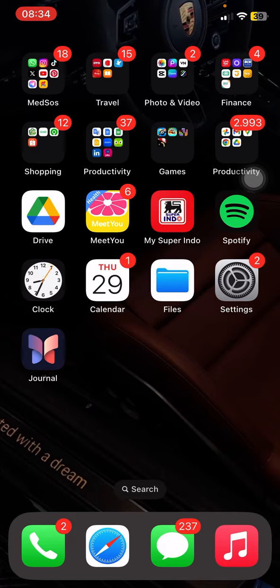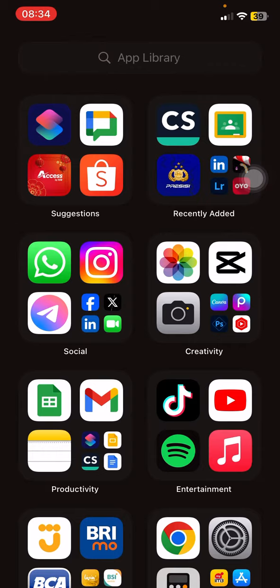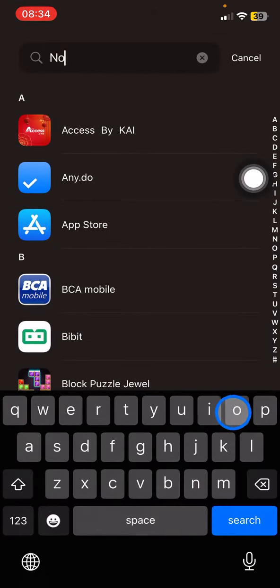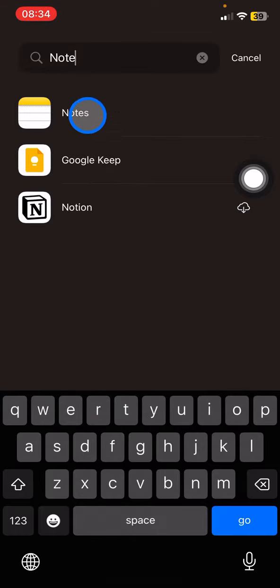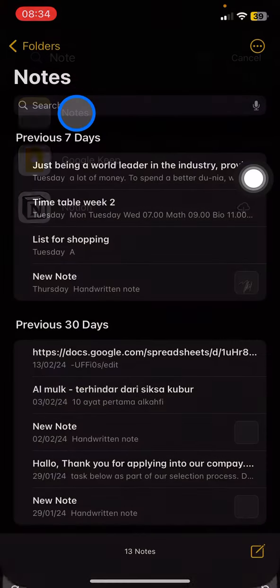In this video I would like to show you how to do text formatting on Apple Notes on iPhone. The first thing you have to do is open your phone and find Apple Notes by opening your app library and typing Notes. This is the icon of Apple Notes, so just click it to open it.